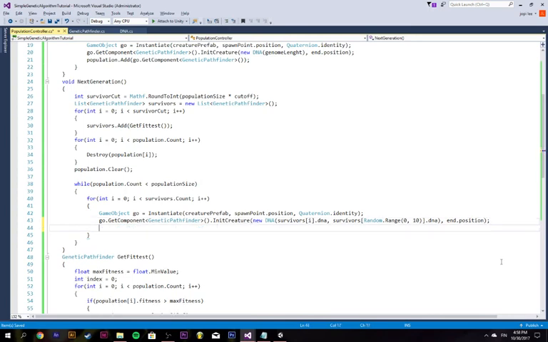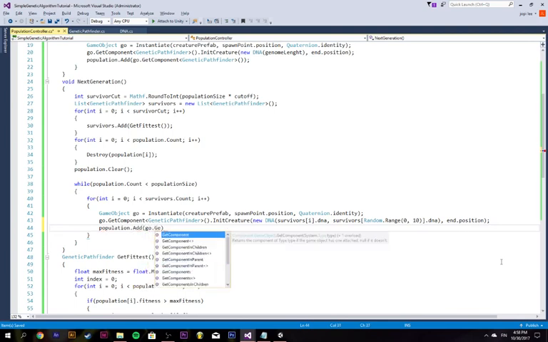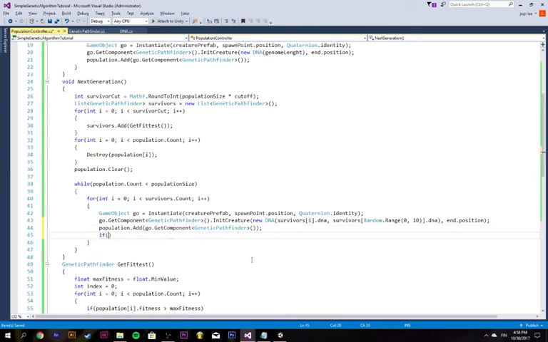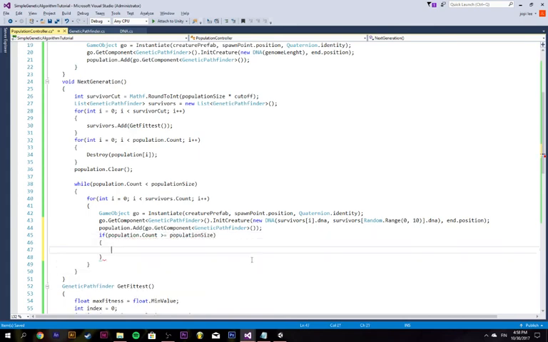And then we'll just say population.Add(go.GetComponent genetic pathfinder). Oh, this video is getting super long. And we'll say if population.Count is more than or equal to population size, let's just break out of the loop.